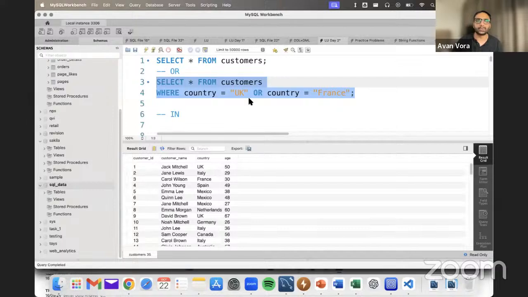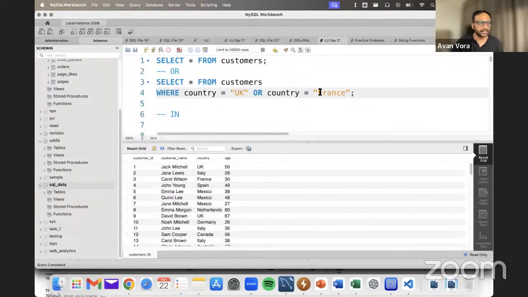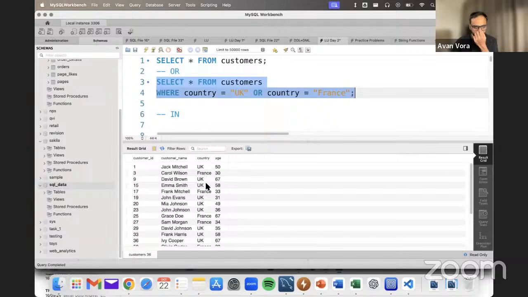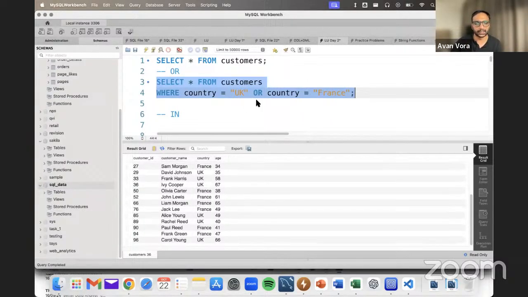If I have to tell you in very simple terms, what OR does is, if either this or this is true, it will give you the result. Either country is UK or country is France, it will give you the result. So let's check this. Yeah, so you got UK or France.